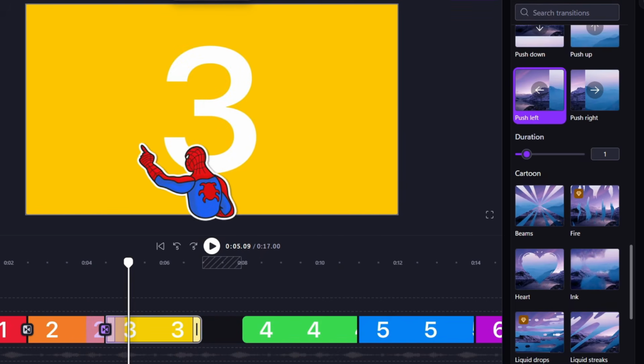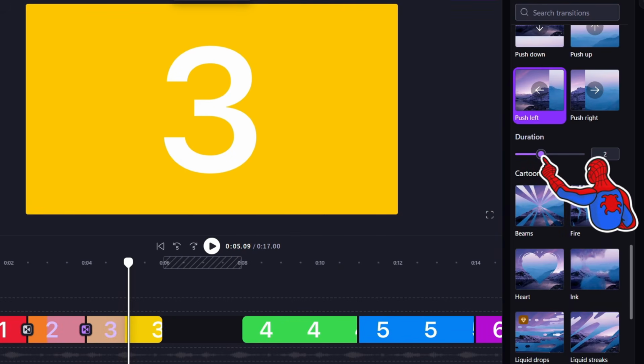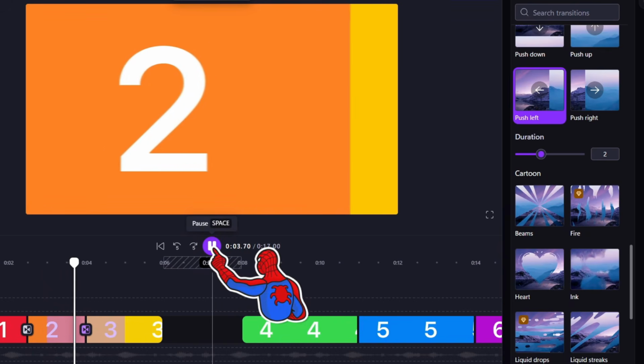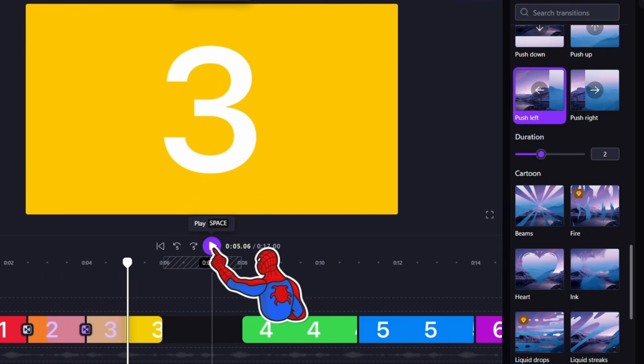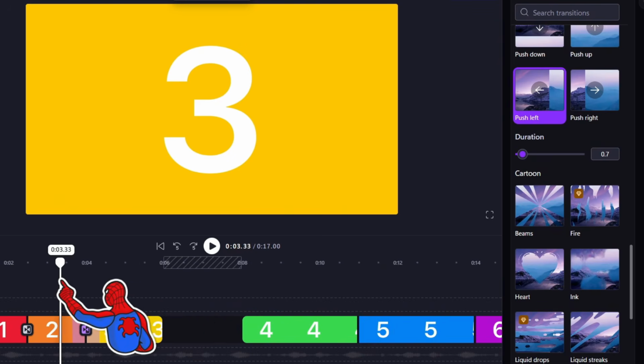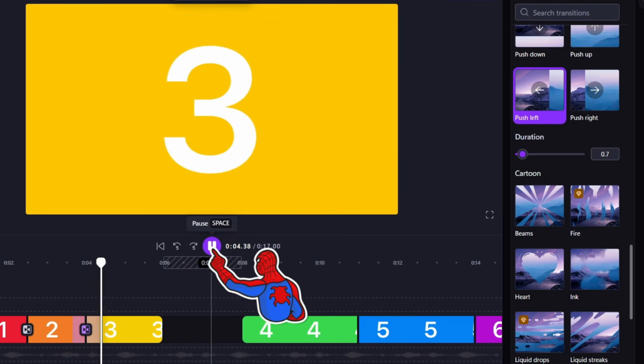So if I want it to be a lot slower, I can increase the duration like this. And now when I play the video, you can see that the transition will take a lot longer. And if you want the transition to be a lot faster, we can drag it to the left. And now when I play the video, you will see that the transition will be much faster.